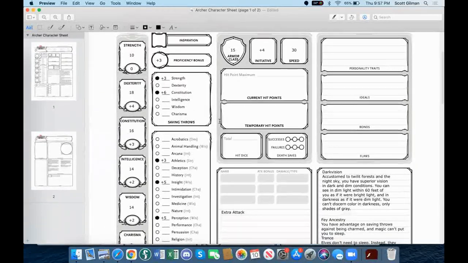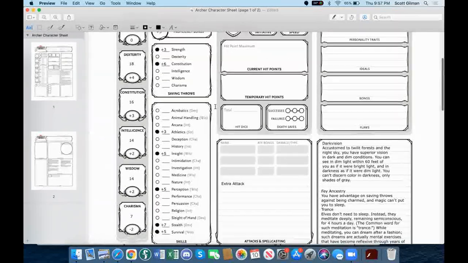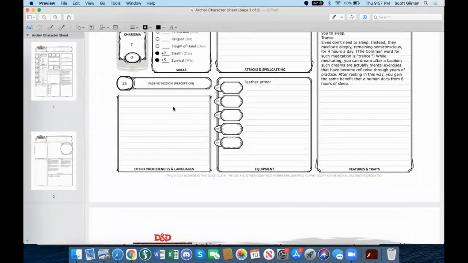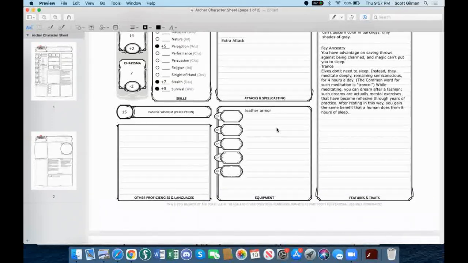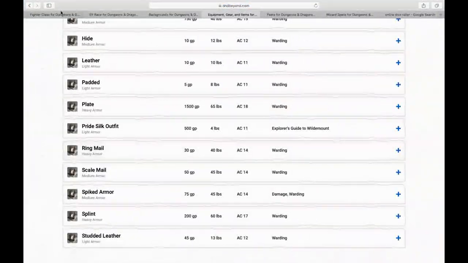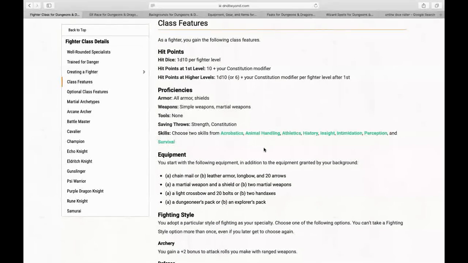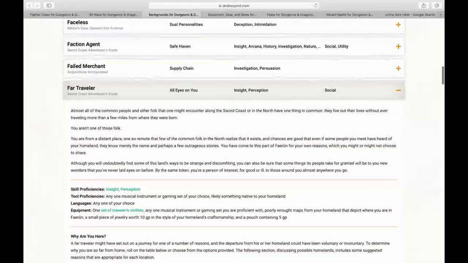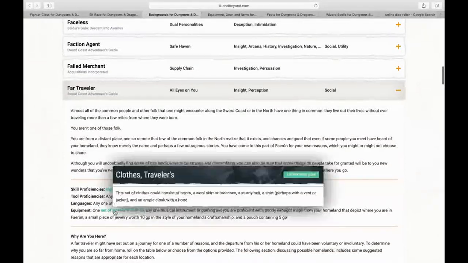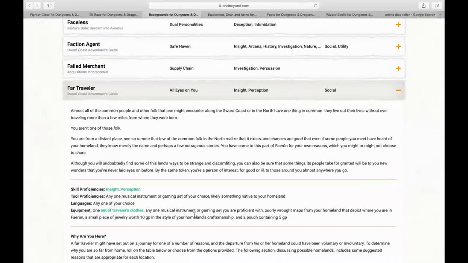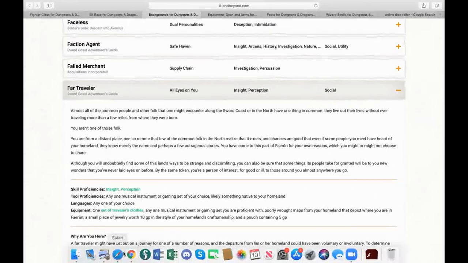At this point, we are almost done. Aside from character concept stuff that you can choose for roleplay reasons, like the language, you can choose your equipment from the starting equipment that is granted by your class, and then some stuff that is given by your background, such as this set of traveler's clothes, with a musical instrument, etc. All of that is individual choices that you can make.